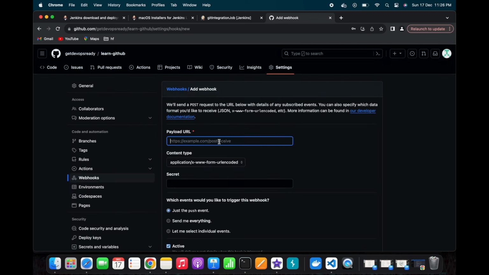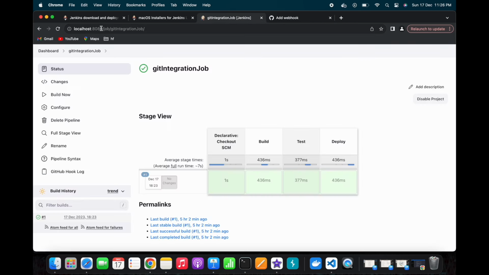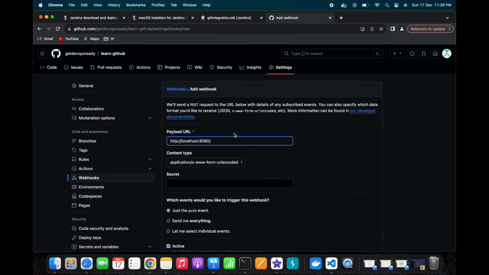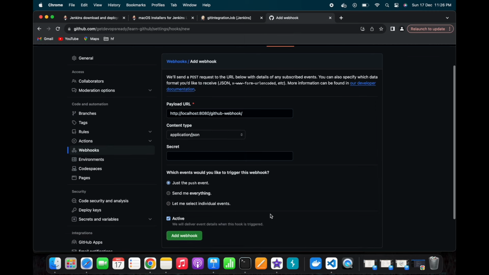Enter the Jenkins webhook URL, e.g., http://localhost:8080/github-webhook/. This step ensures that GitHub notifies Jenkins of any code changes, triggering the automated build process. Content type should be application/json. Click on Add Webhook.